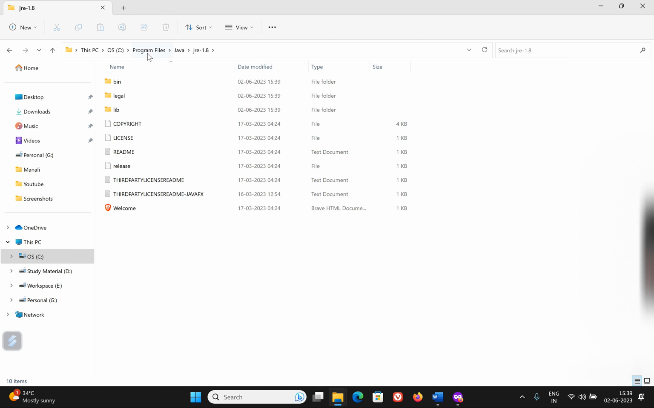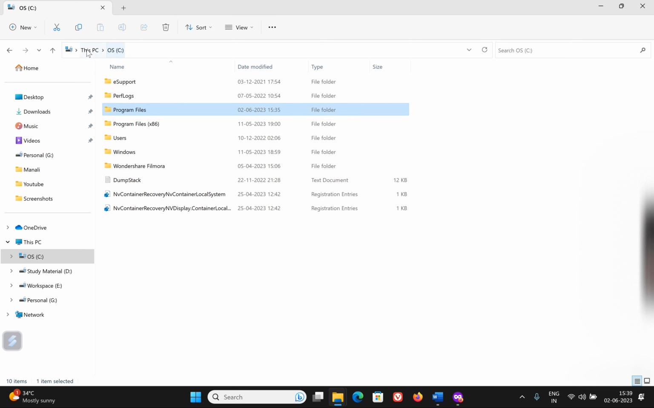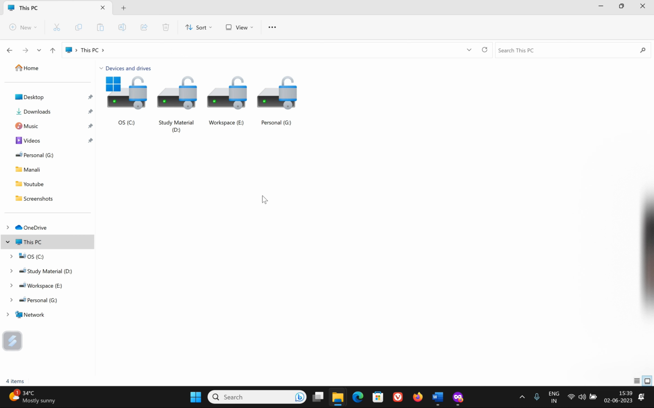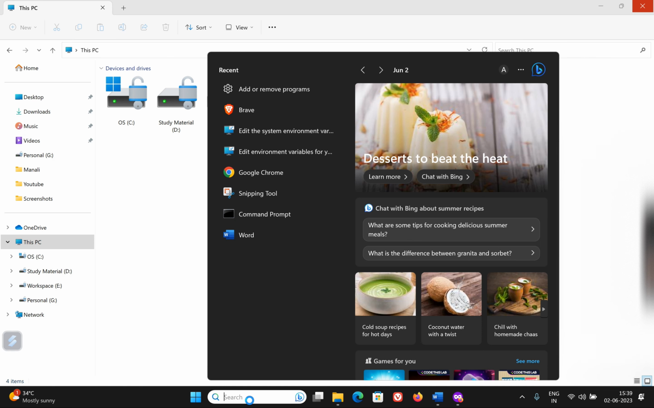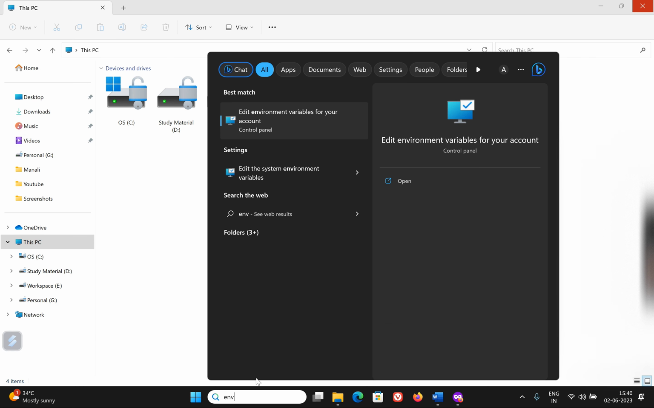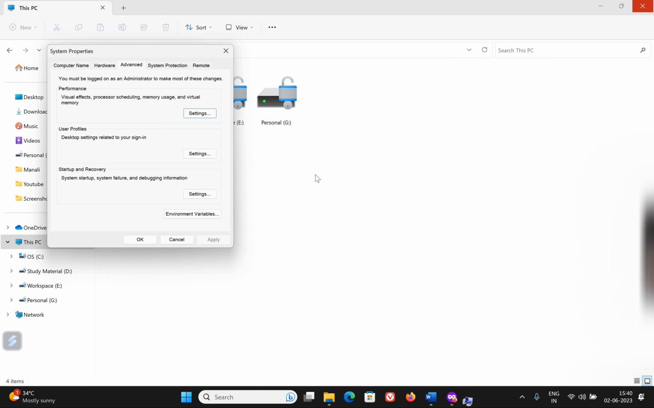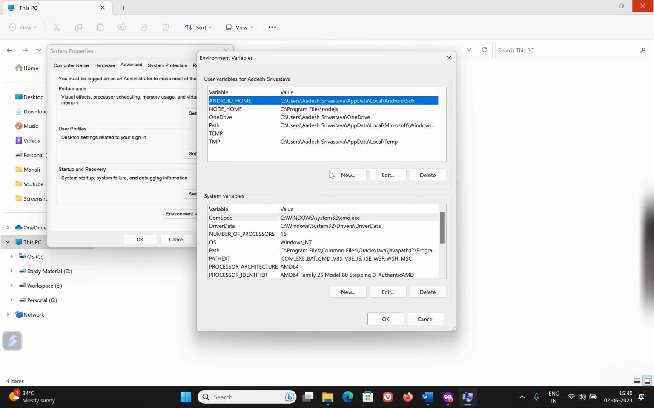Now the second and most important part is that we need to set it as an environment variable. There are various ways of doing it. The first is to right click on This PC, click on properties, and you will have the environment system variable. The second way is to directly type here environment variables, system environment variable, and this will land you on this environment variable page.